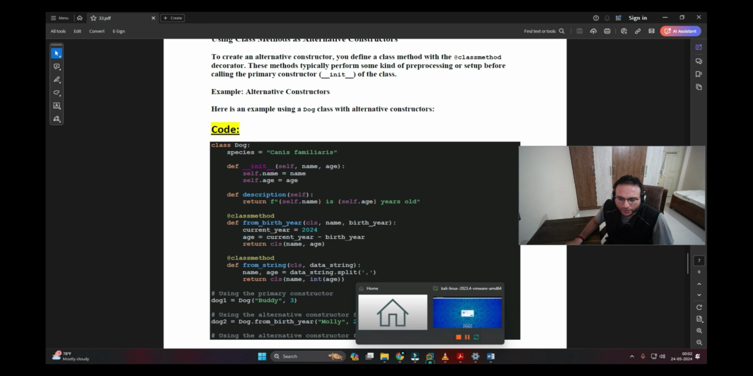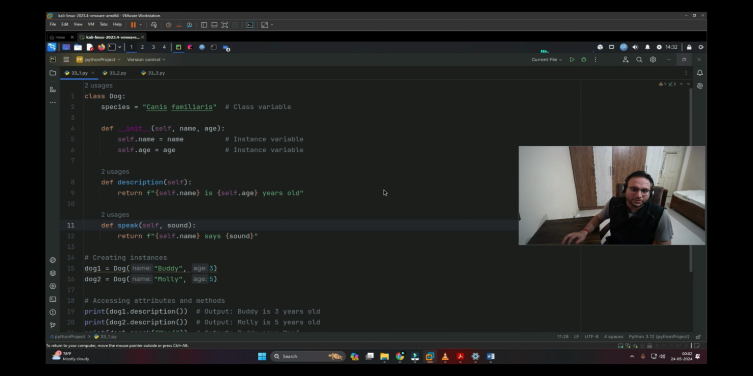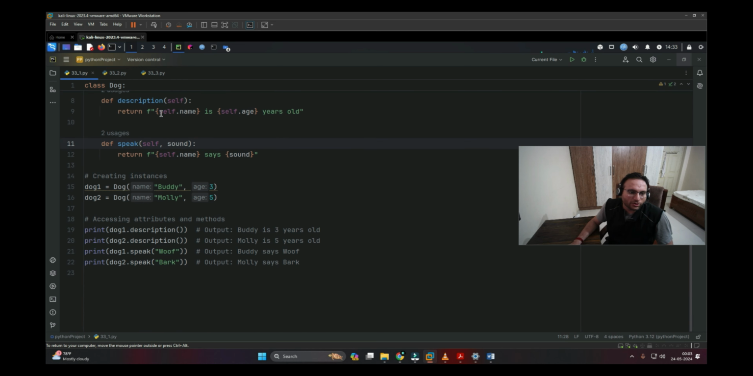Okay, so let me open it. Let me put the cred, and these are the three codes which we have to use. Okay, so I'll start further with the first one. That is for what? That is for the self and the init constructor. Okay, so this is the one.